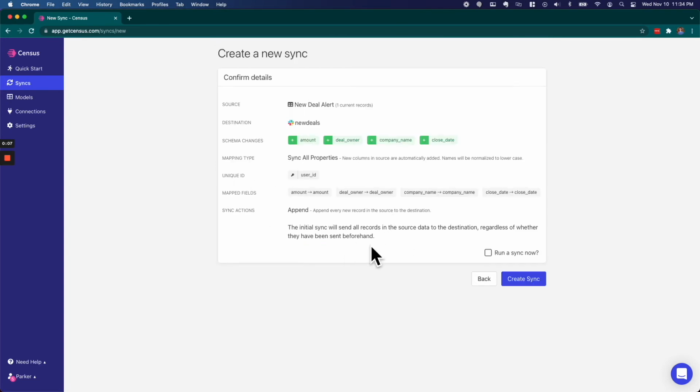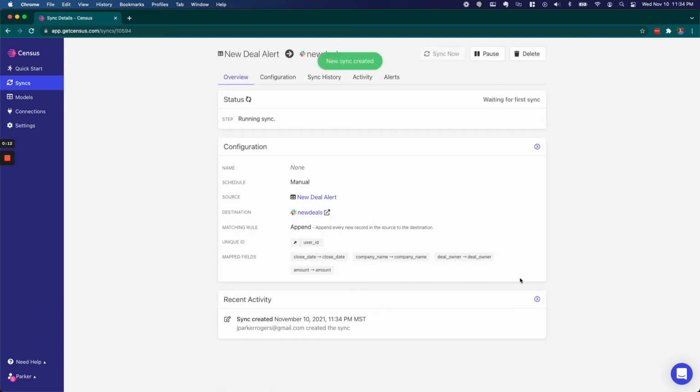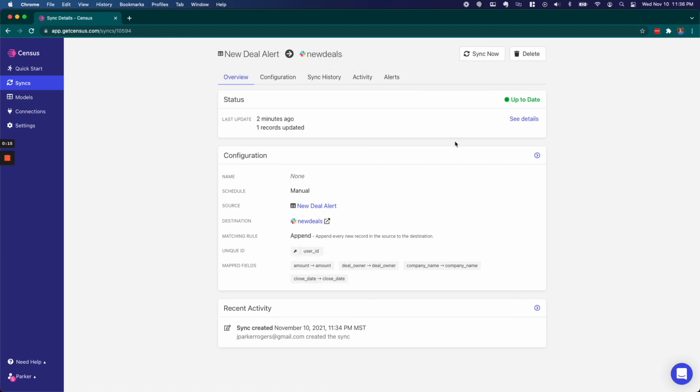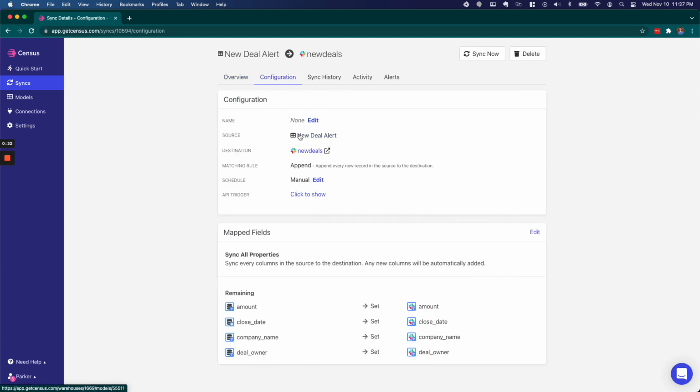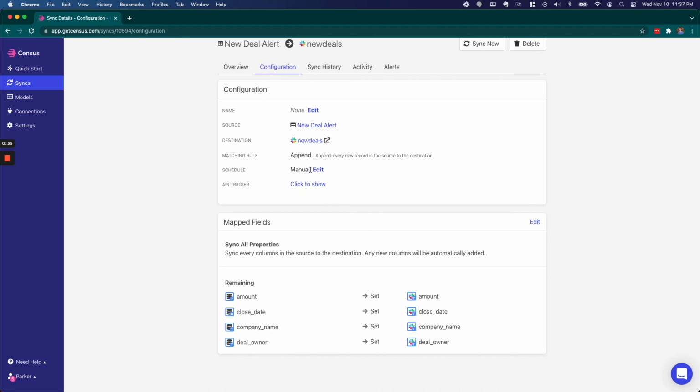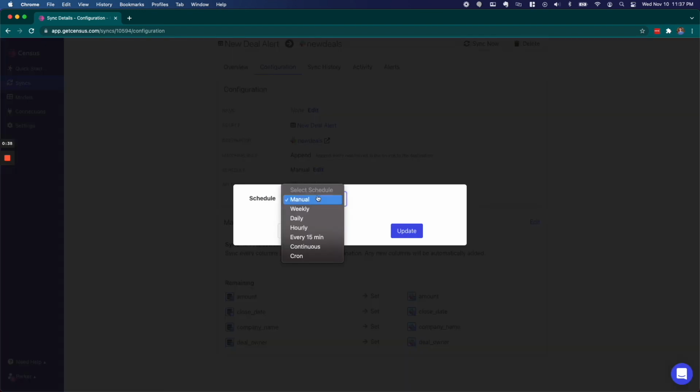And this gives us a summary of everything that we did. We can choose Run Sync Now and click Create Sync. So once that loads, you get a status update that tells you how long ago the last sync happened and how many records were synced. So from here, you can change how often you want the schedule sync to happen. So you click here, you click Edit by Schedule, and you can choose Manual, weekly, daily, or hourly. Since these are for new deals, you might want to do something such as daily or hourly.